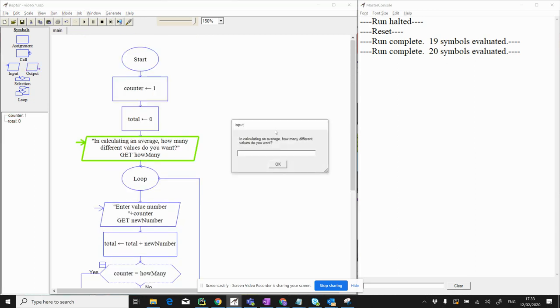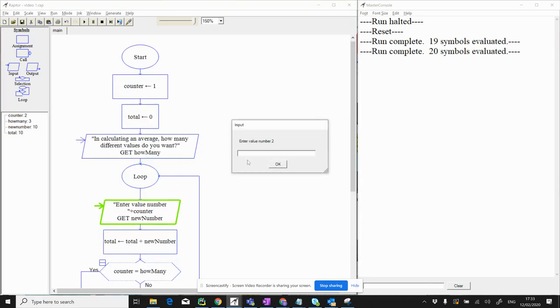Step through. In calculate average, how many different values do we want? 3. Let's make it a bit easier to do this time. Let's make the 3 numbers simpler. 10. The second number, 11. And 12. 10, 11, 12. The average is 11, isn't it? So let's type the third number, 12. The average should be 11 now, because our total is 33, and we've got our number of values 3.